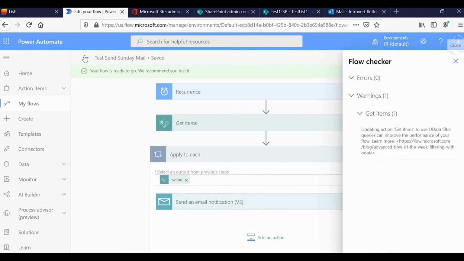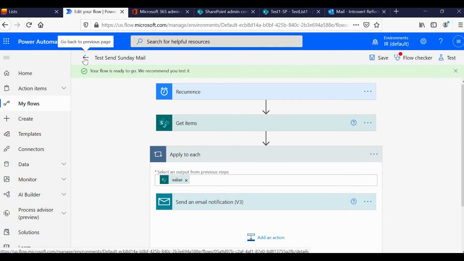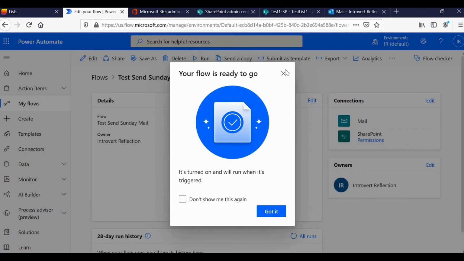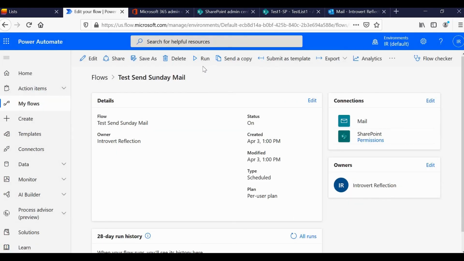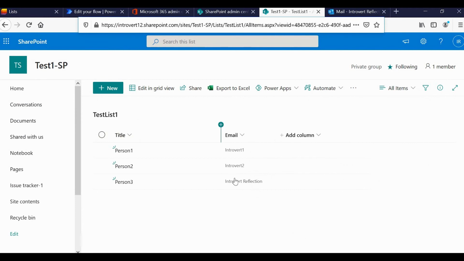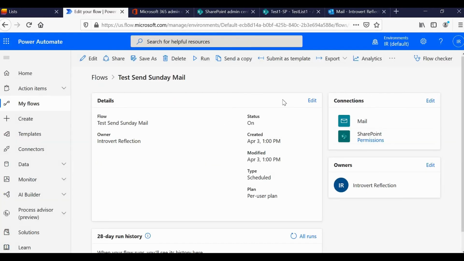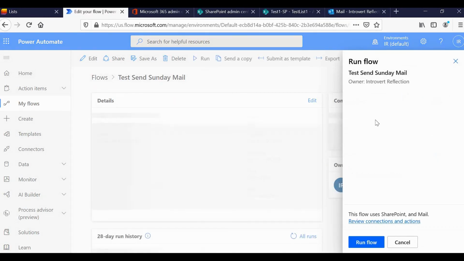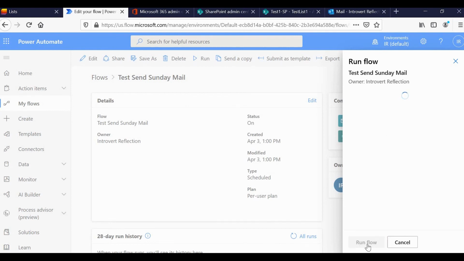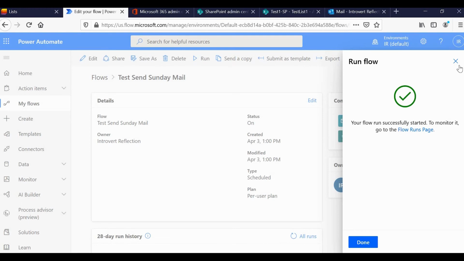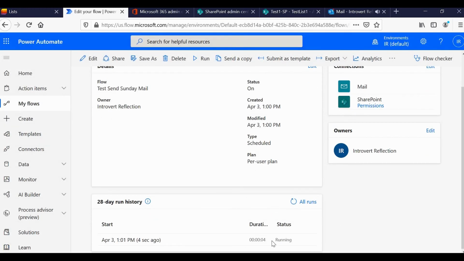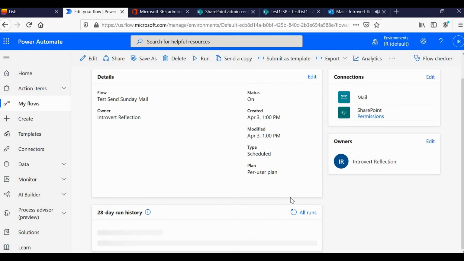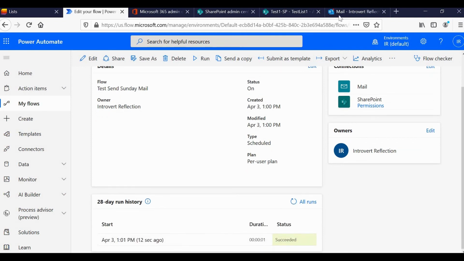Now once it is saved, I can test it also. How can I test it? I'll run it and it will send mail to all these 3 persons. So I'll go and run, and it is asking me to run the flow. I'll run the flow, and your flow is run. Now you can see it is running and it has succeeded. It has sent me mail also.